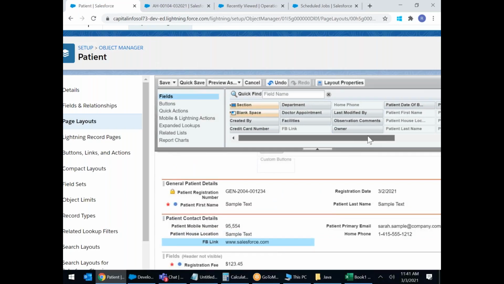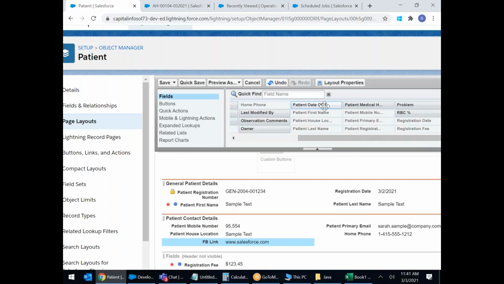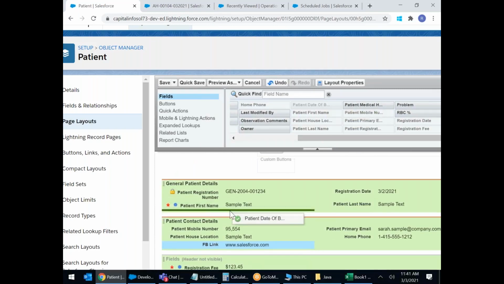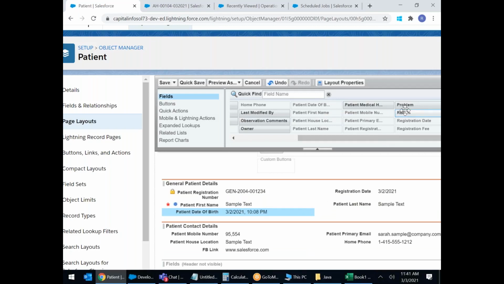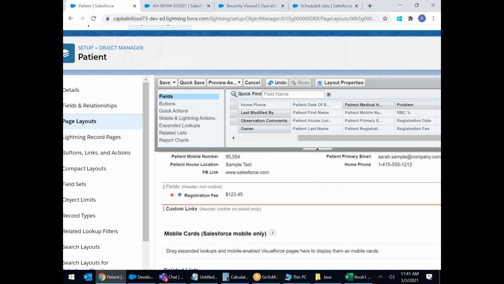Why date of birth? Date of birth we'll put in basic details. Where is that? Patient date of birth. I'm placing it here. Patient blood group. I'm placing it here.